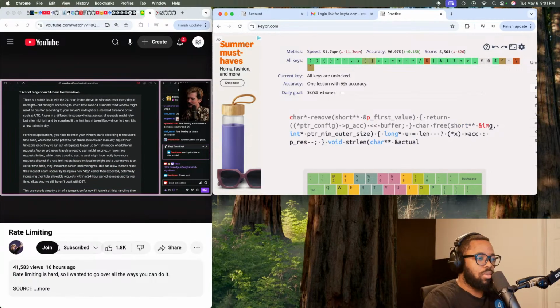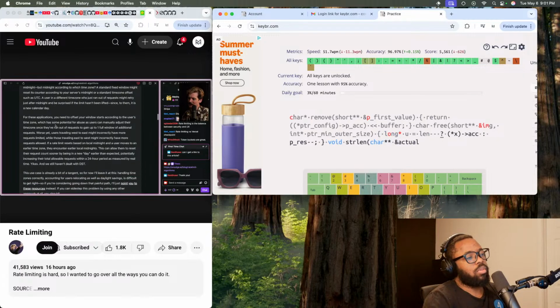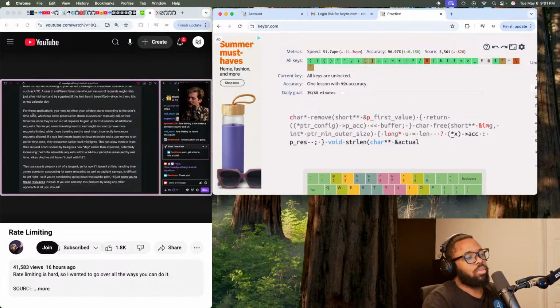Its window resets every day at midnight, but midnight according to which time zone? A standard fixed window might reset its counter according to your server's midnight, or a standard time zone offset like UTC. A user in a different time zone who ran out of requests might retry just after midnight and be surprised that the limit hasn't been lifted, since to them, it's a new calendar day. For these applications, you need to offset your window starting according to the user's time zone, which has some potential for abuse as users can manually adjust their time zone once they've run out of requests, gain up to 1 full window of additional requests.